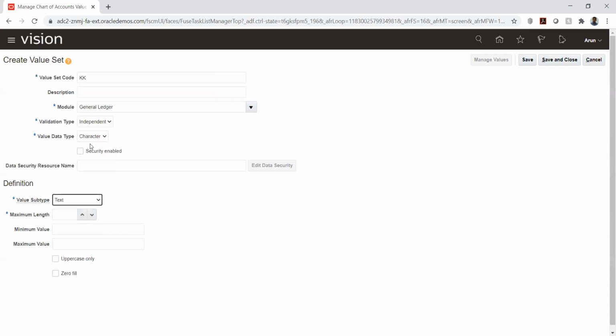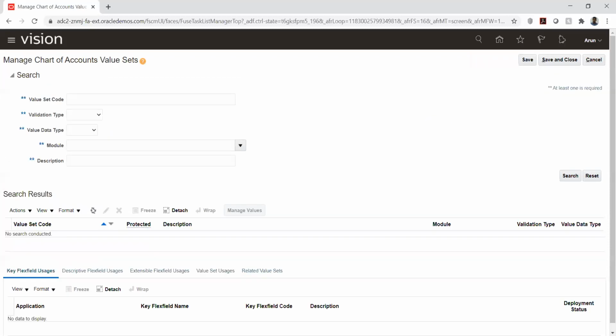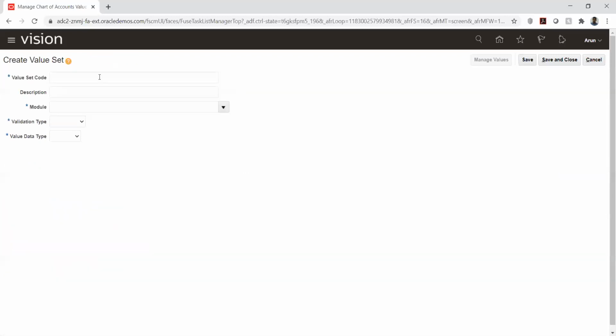I have just taken character as the type, and then selected text. So I have given the value sets. Let's say this is a company, and let me add another one for accounts.